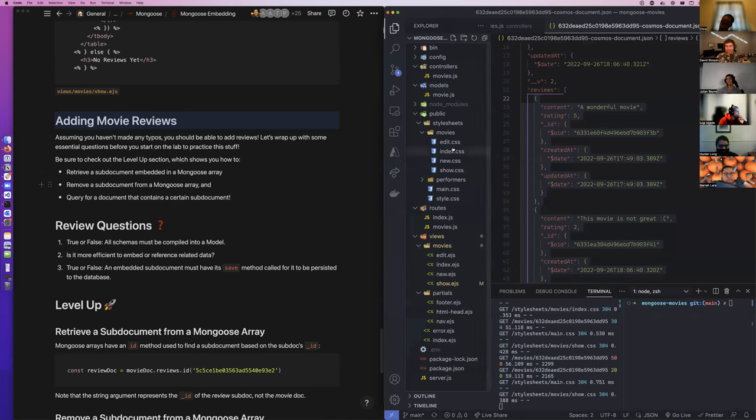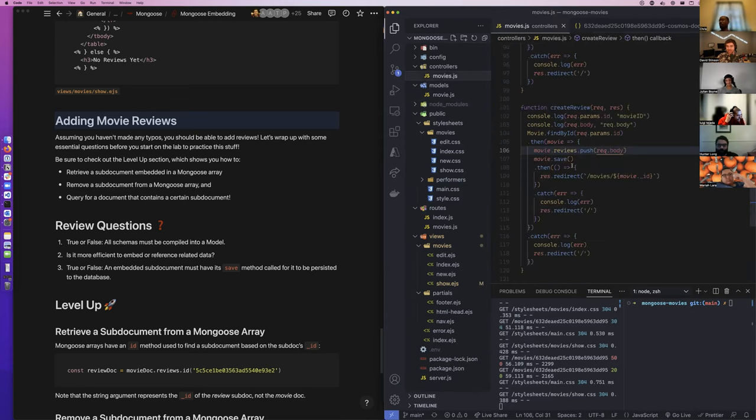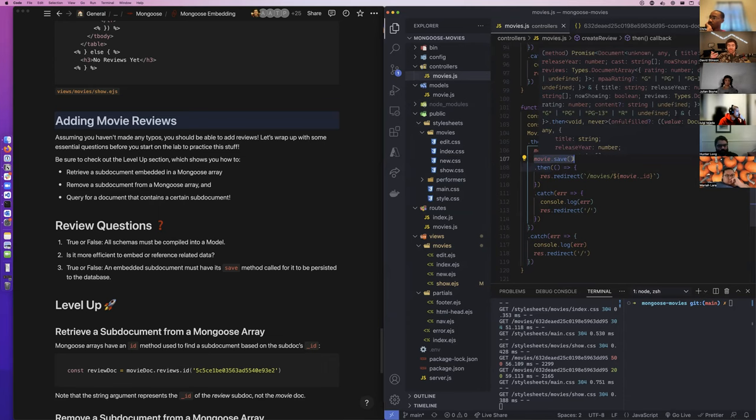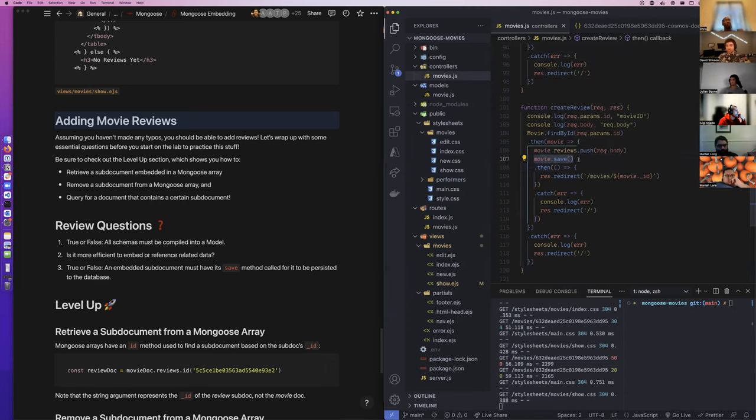So why is this actually false? That is because here in this controller, you can see that we're not calling save on a subdocument. We're calling it on the parent document. You do have to call save, but it happens on the parent document, not the child. So here we're calling movie.save because movie is the parent, not the embedded subdocument. Either way, I love your reasoning. Good job. All right, so that is going to wrap us up for this lecture.